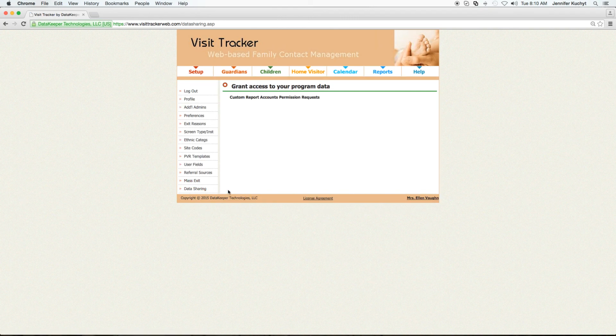The last thing down here is a fairly new field. This is data sharing. If your state leader participates in getting some custom reports from Visit Tracker, your state leader may request data sharing permissions from you. So you would just turn that on or off, grant permission or not, and then go from there.